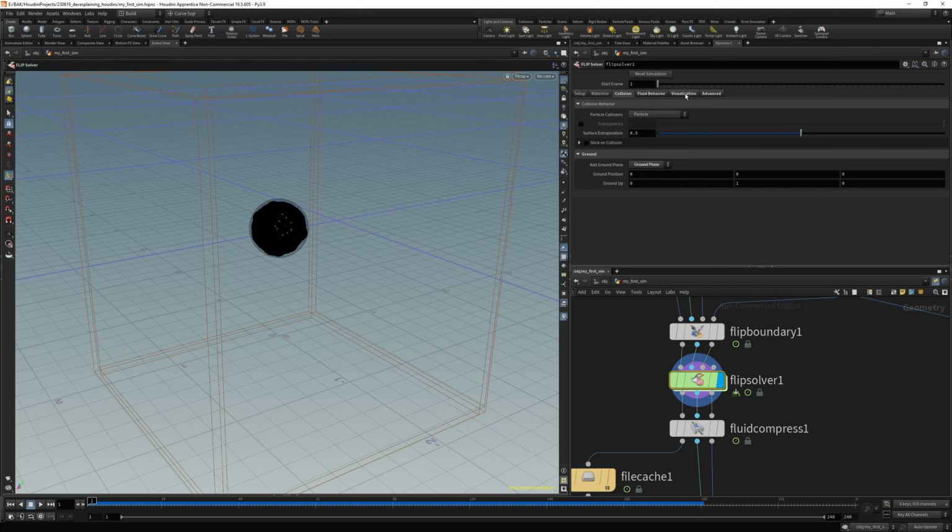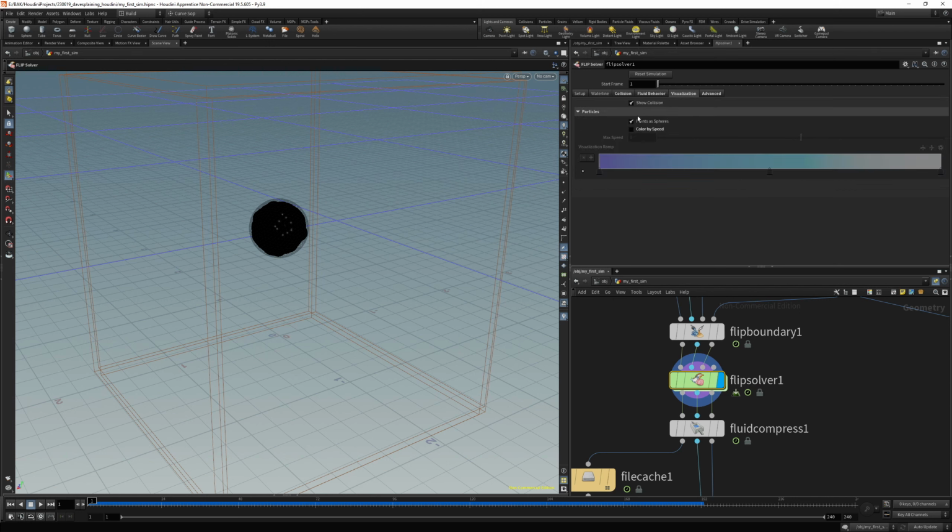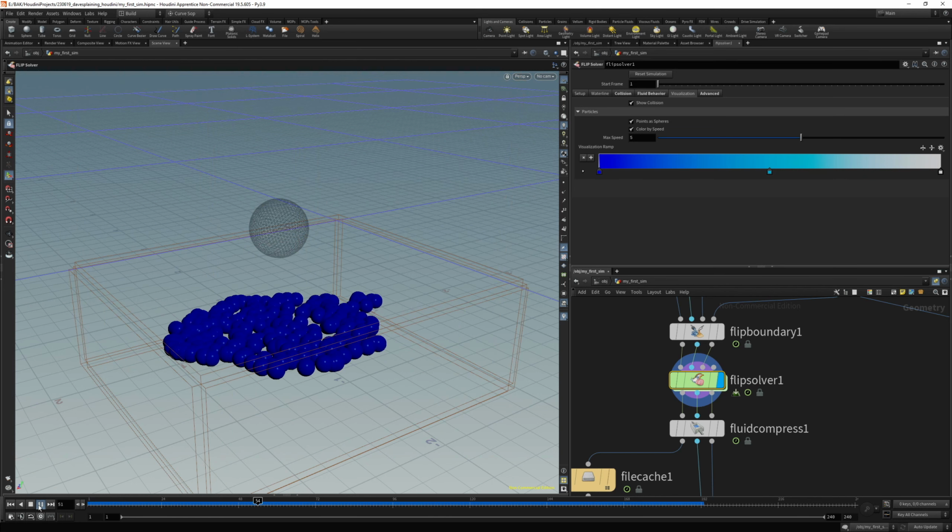I'm going to go to visualization, and rather than looking for an input color, I'm going to color by speed. This way, it's going to take the speed of the particles and shade them from a value of blue to white, which is going to be the fastest particles. If a particle reaches a velocity of 5, it's going to be completely white. And we're going to look later at how to debug this information. But let's just leave it at default for now and just play it one more time.